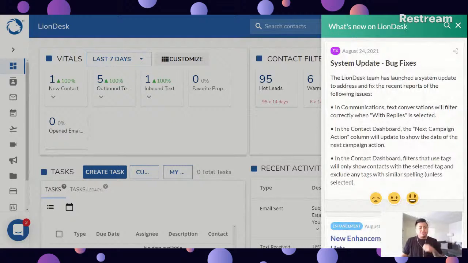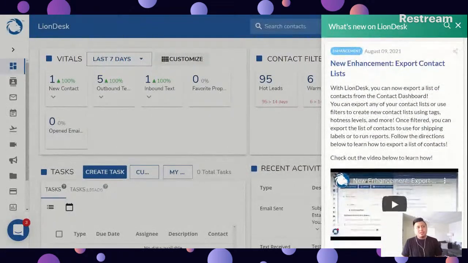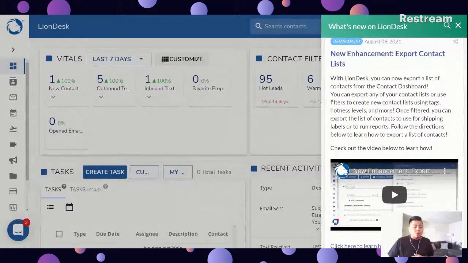You'll also see posts for new features and new enhancements. You'll see a post for Liondesk landing pages, and also one of our most recent ones, export contact lists. This is a feature I've heard a lot of our users wanting. If you wanted to export a list of your buyers, a list of your sellers, or even print out the names and addresses of contacts for your shipping labels, you definitely can. You can do so now. You can export your contact list all from the contact dashboard.